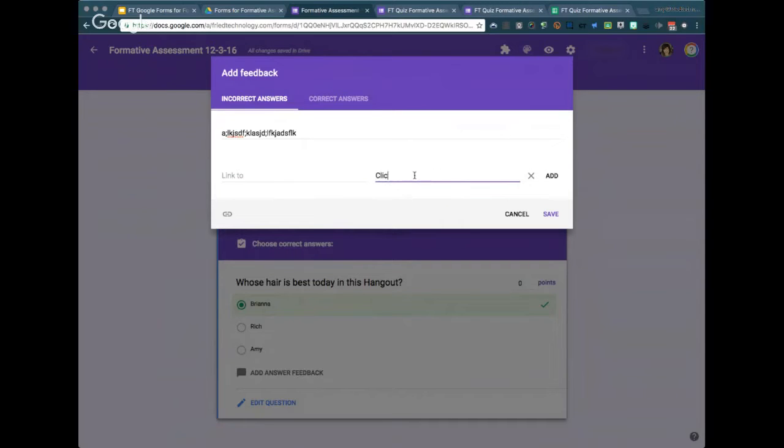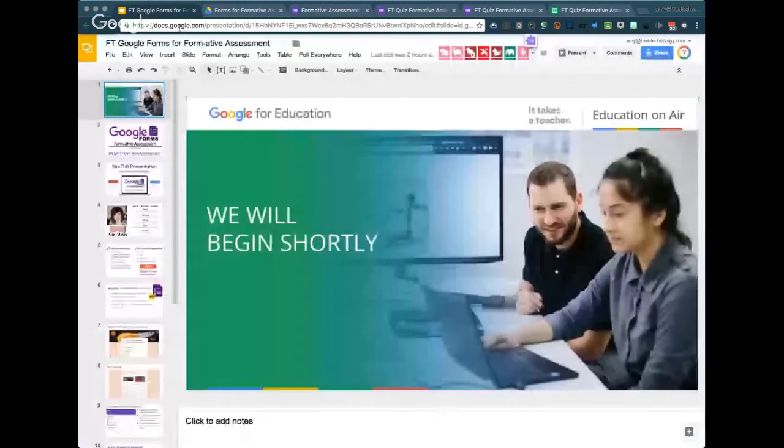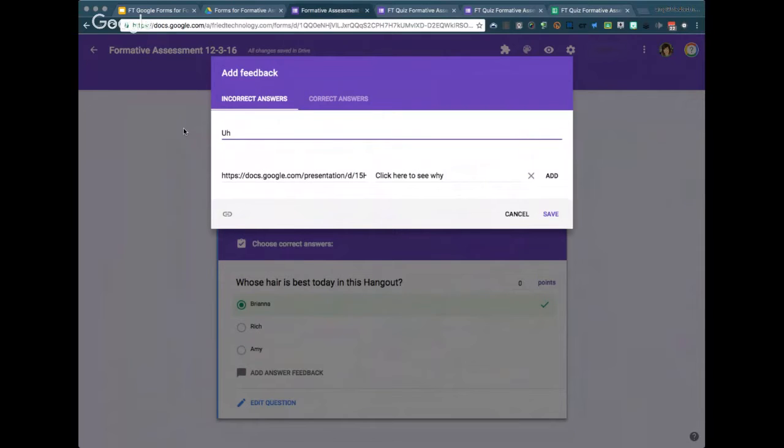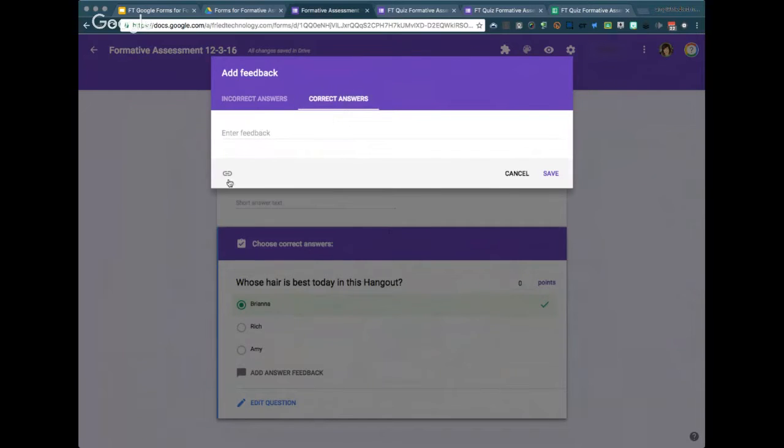So I might type something like, click here to see why. And then right here, I might put a link to this presentation just so you can see how that looks. So see, this link is long and crazy looking. This says click here to see why. Up here, I'm just going to go ahead and type, uh-oh, that's not right. Now, if my students got the correct answer, I might want to give them some feedback too. I can give them a link as well. So I can say, nice job, you're right.